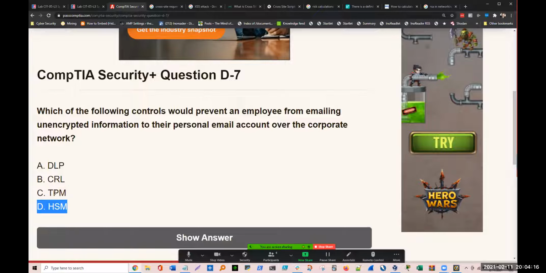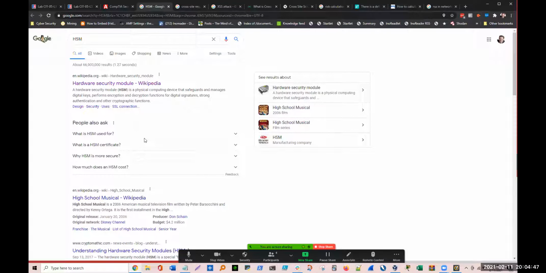And what does it do? Some hardware thing, I don't know. Are you talking about TPM or HSM? Now I've got myself twisted on this one. That's what I thought TPM was. HSM, hardware security module. A hardware security module is a physical computing device that safeguards and manages digital keys, performs encryption and decryption functions for digital signatures, strong authentication, and other cryptographic functions.